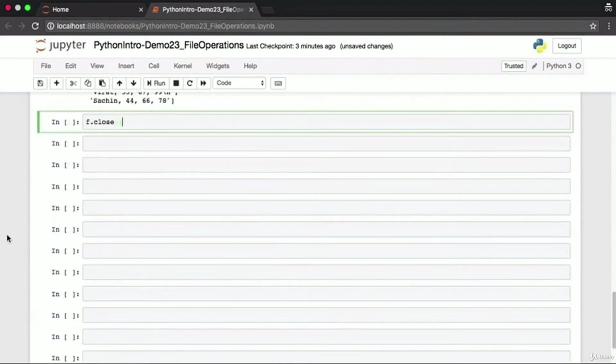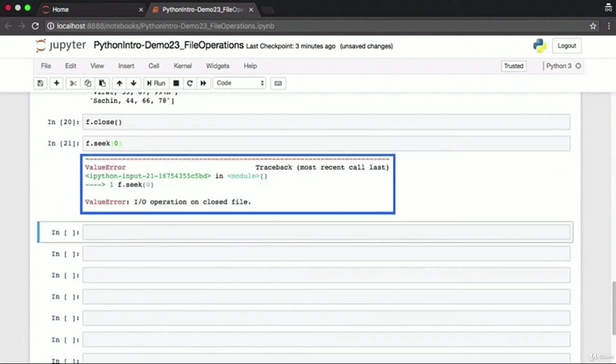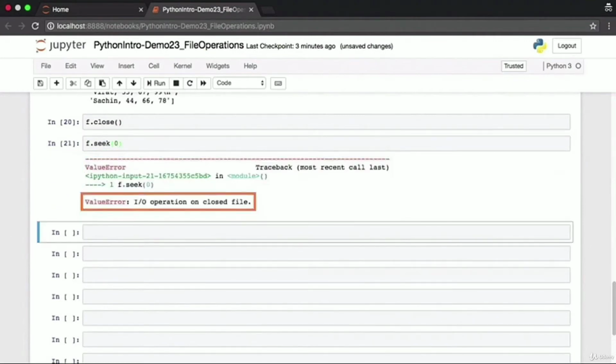Once you've finished working with the file handle and you've performed all the operations that you need to, it's good practice to close it. Otherwise, it's possible that an open file handle might corrupt the file. Once you've closed the file handle, you can't perform any more operations using that handle. Let's say you try to seek to the beginning of the file. This will be an error. We try to perform an IO operation on a closed file.